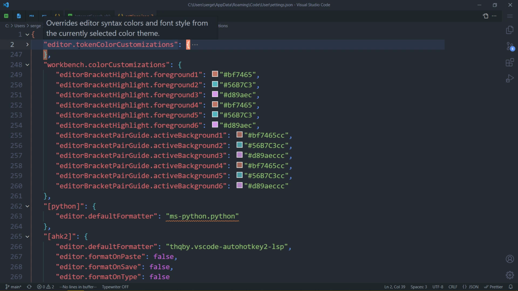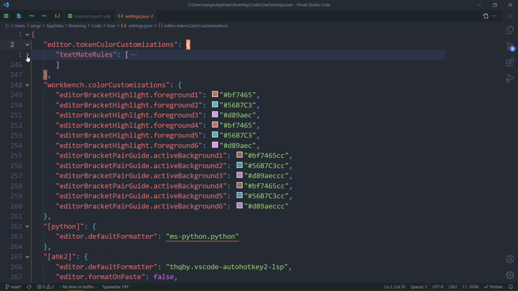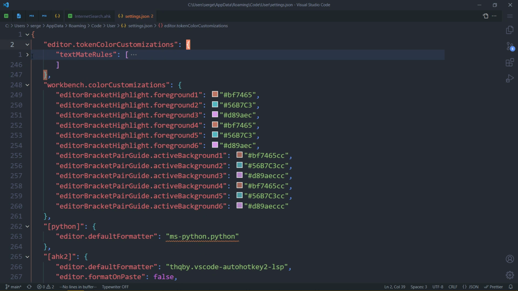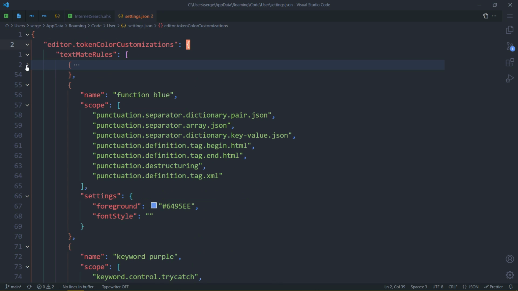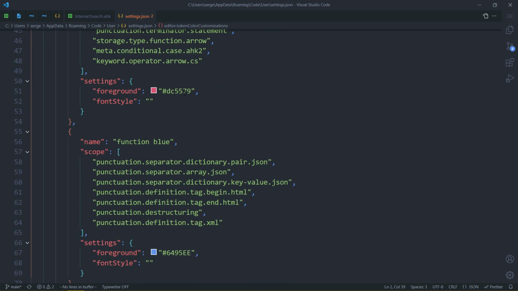Editor dot token color customizations is what you're looking for. Then there's an object, text mate rules, rather an array. And in here, you actually start doing stuff. So it's an array of objects. Each object is a color. Well, it has the settings object.